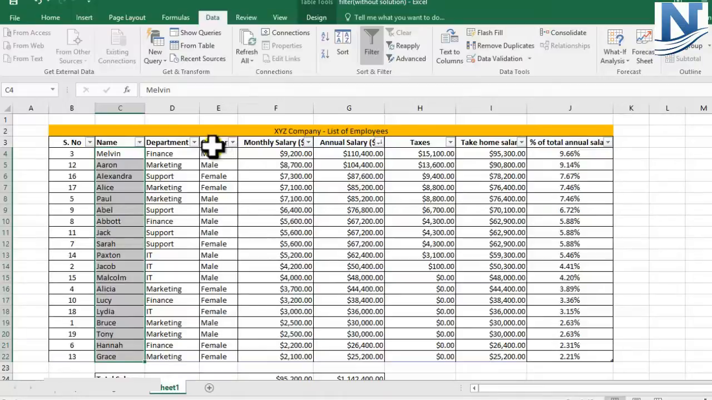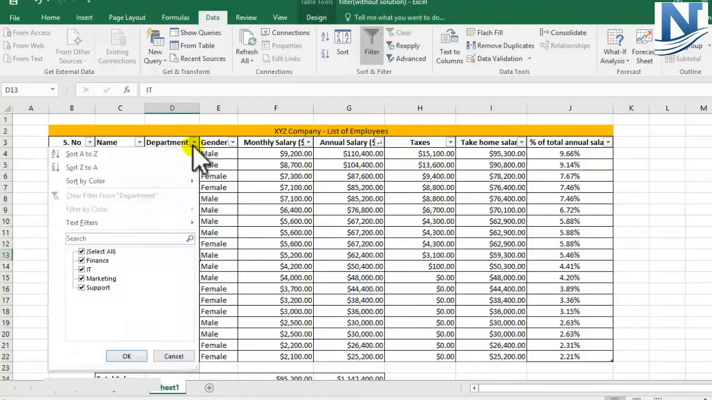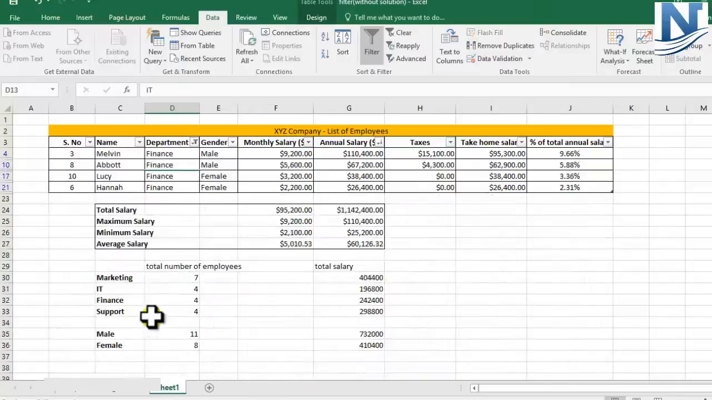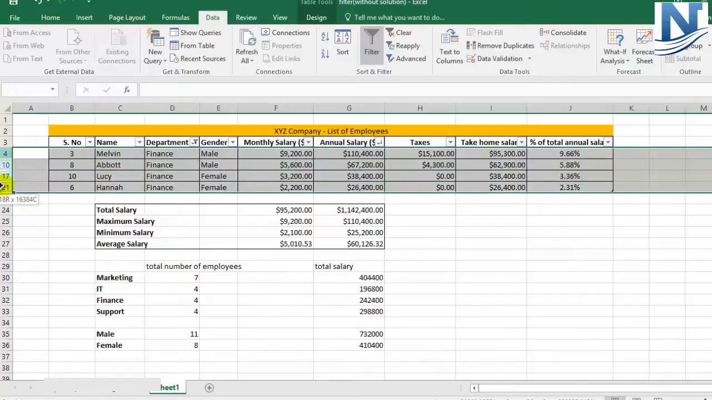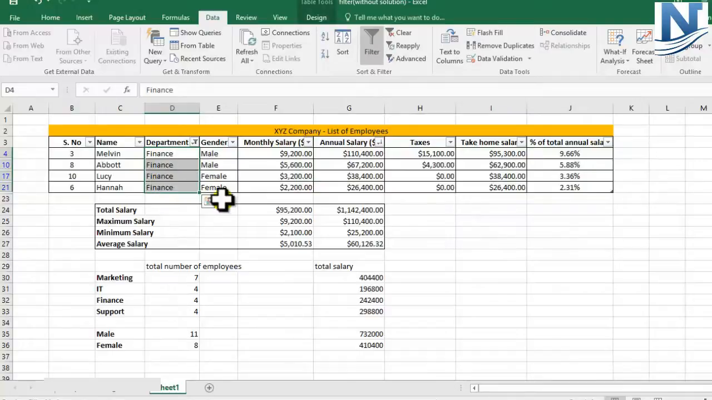Everything can be done. Let us try to filter the data according to department. So now we have finance, marketing, support, and IT department. Let's filter the data only for the finance department. For doing so, you can either unselect everything else apart from finance, or you click on Select All so that everything is unselected, and then you click only on finance. Once you click on OK, you can see only the data for the finance department is visible. There are 4 finance department employees and their respective data is now visible.